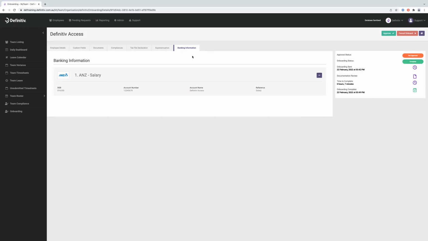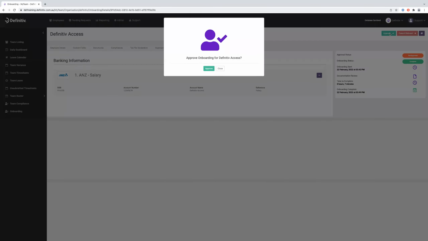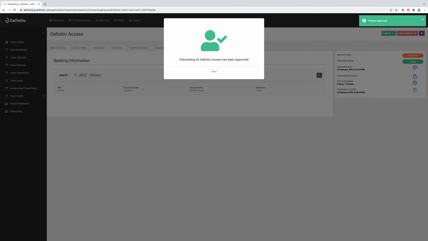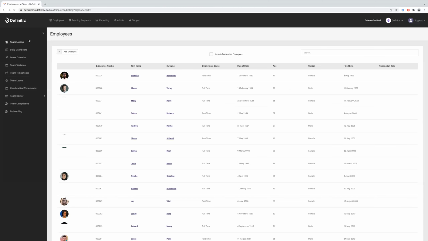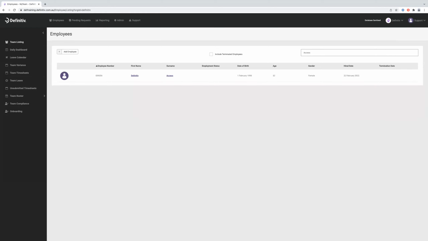Once I'm happy with all of the information that I've reviewed, I can then hit approve and confirm that I'm approving this onboard, and that then creates my employee within Definitiv. To search for this employee, I can go to employees and then team listing and look for the employee's first name or surname.